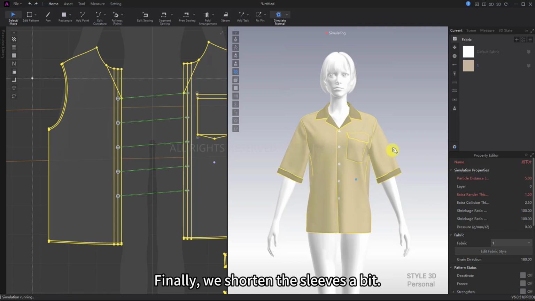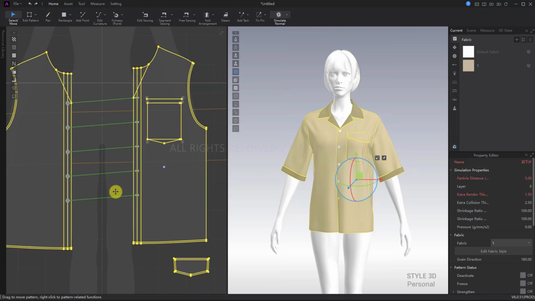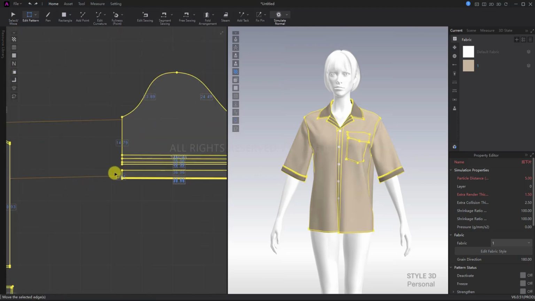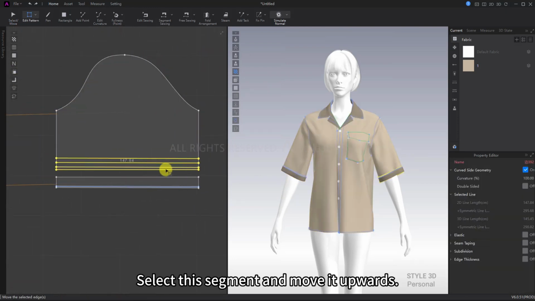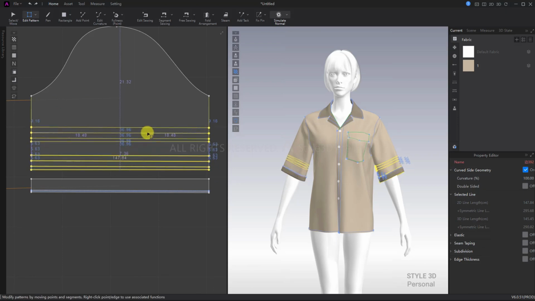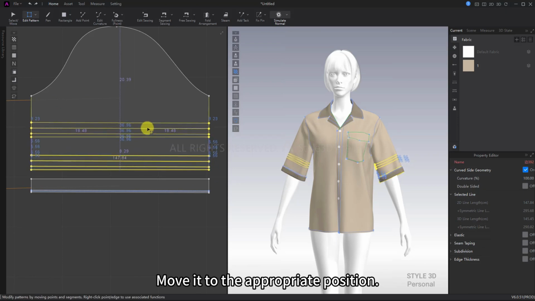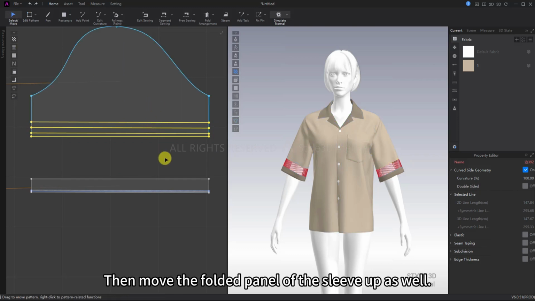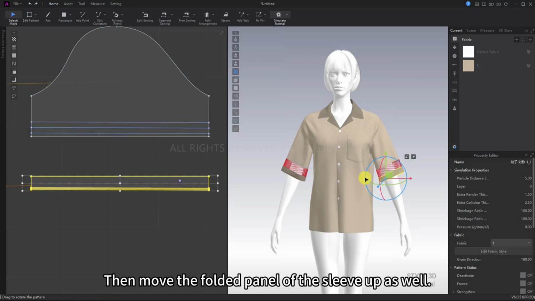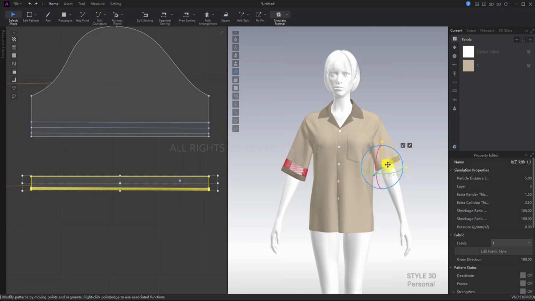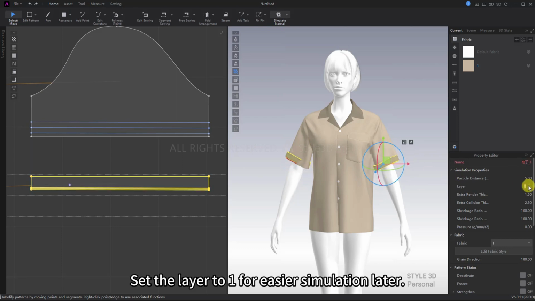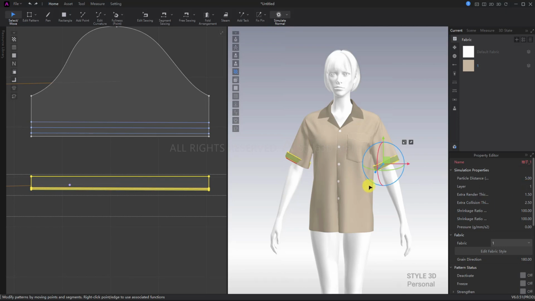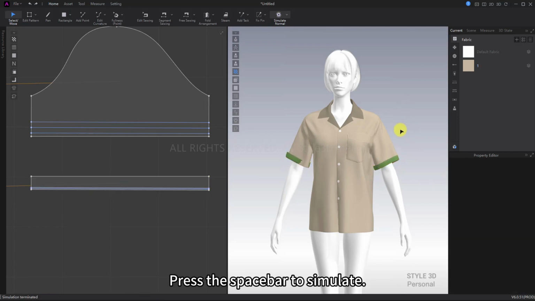Finally, we shorten the sleeves a bit. Select this segment and move it upwards. Move it to the appropriate position. Then move the folded panel of the sleeve up as well. Set the layer to 1 for easier simulation later. Press the spacebar to simulate.